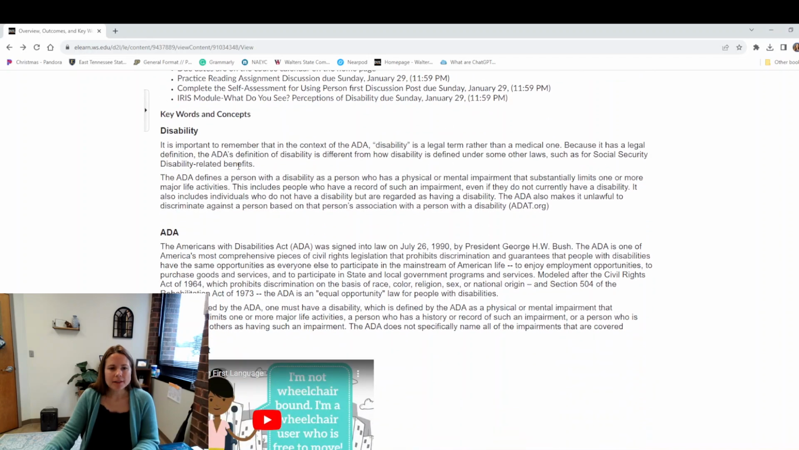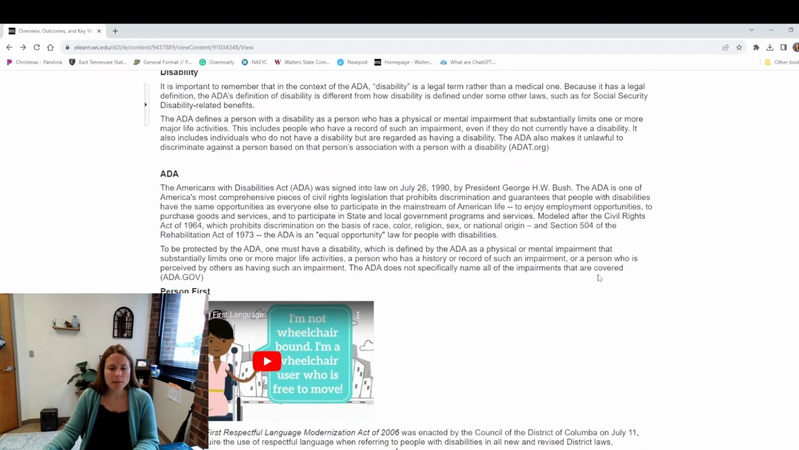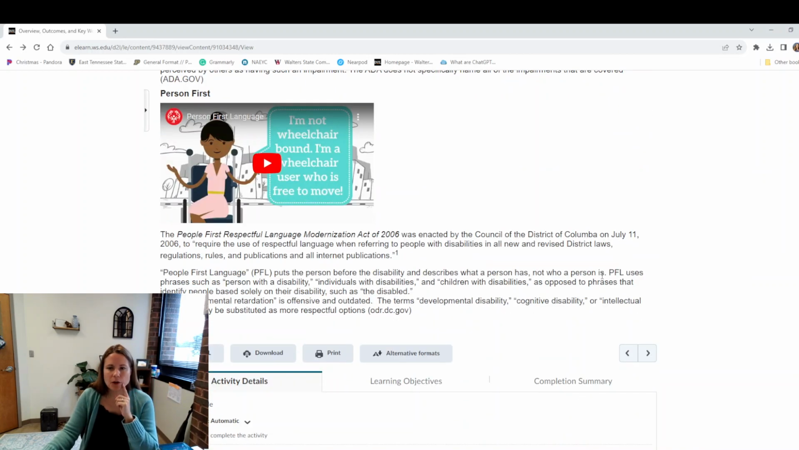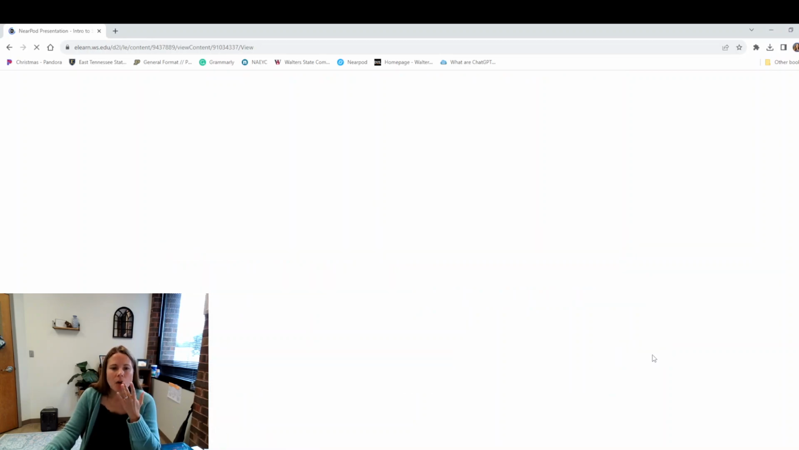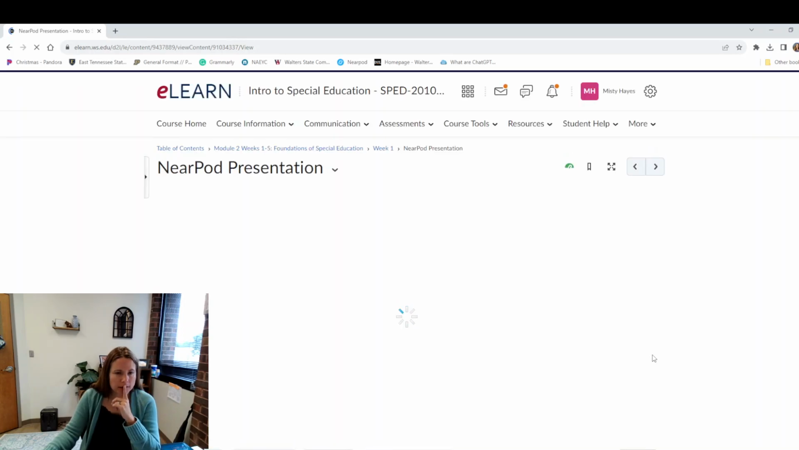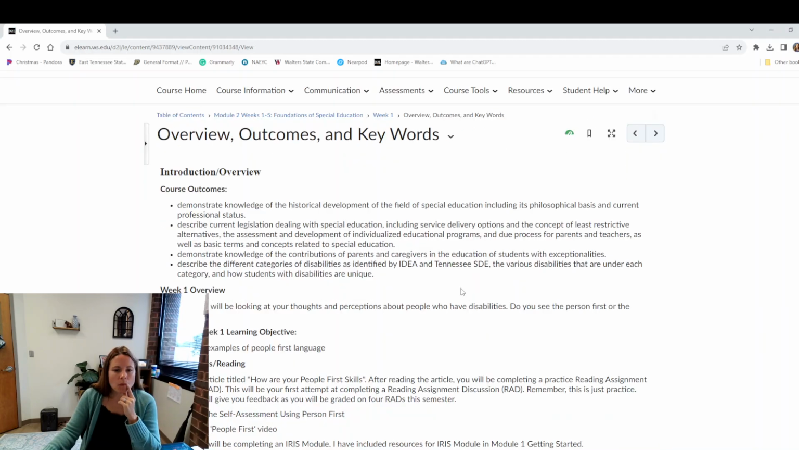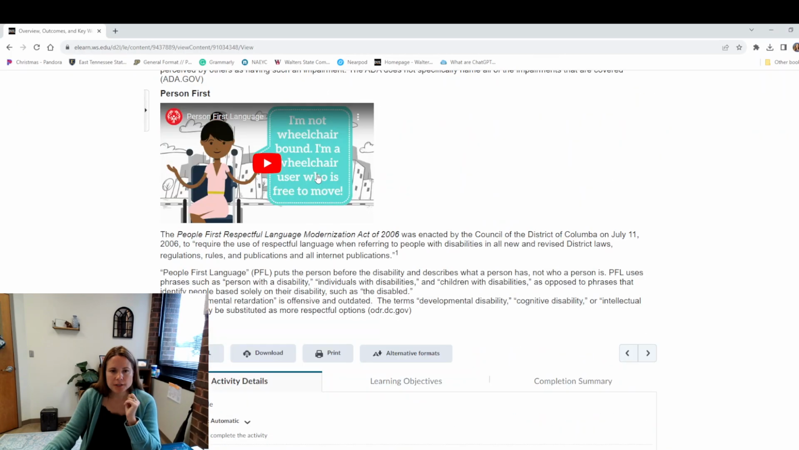Also, you're going to have the keywords and concepts about what keywords or definitions you need to know, being able to connect to the content and understand it deeper. There's also a video there about person first, so make sure you look at that. So let me go back real quick. So that video is just an introductory to tell you what person's first language means, so make sure you watch that.